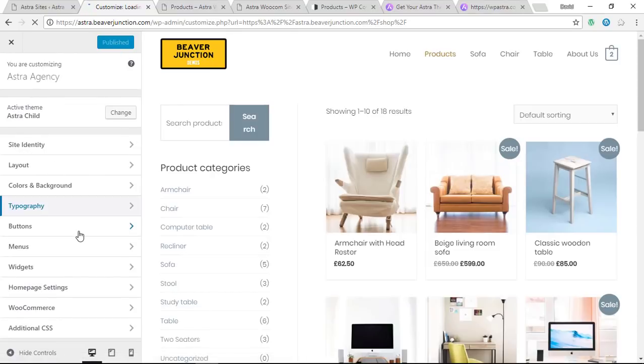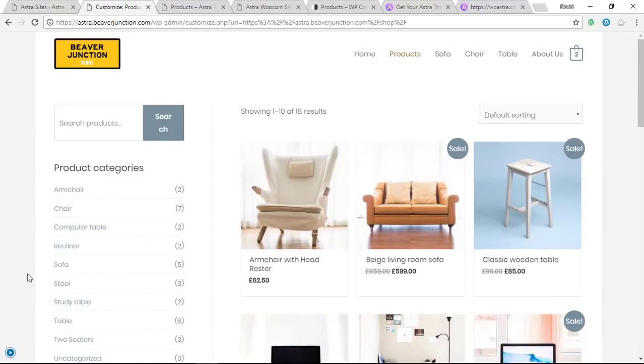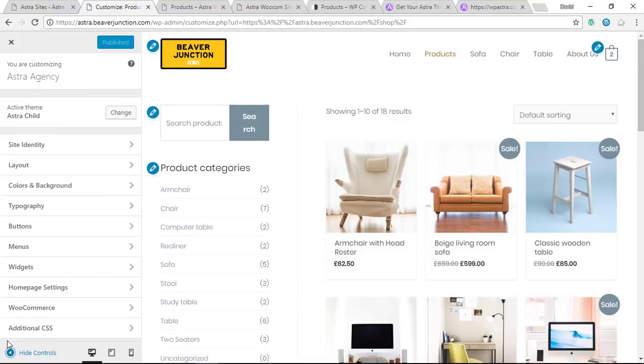So one thing I did like about this is that I'm recording this on my laptop, so it's a very small screen. There's not a lot of space, but I do like that you can just hide the controls over here, and it will just move everything out of the way so you can take a proper look at things.